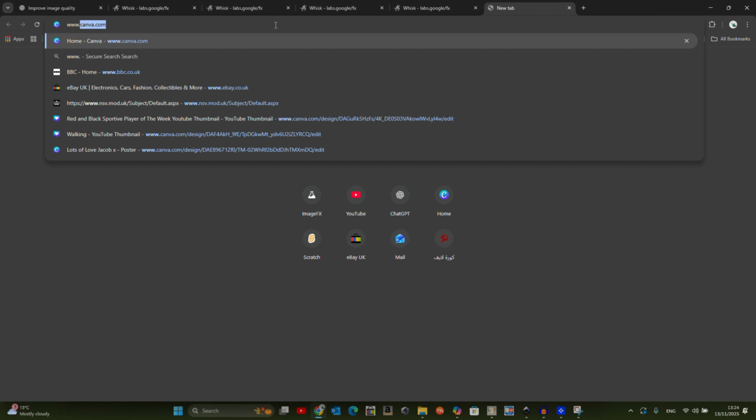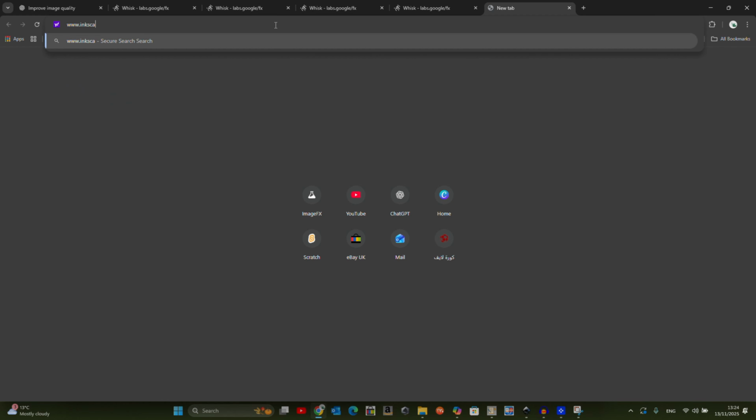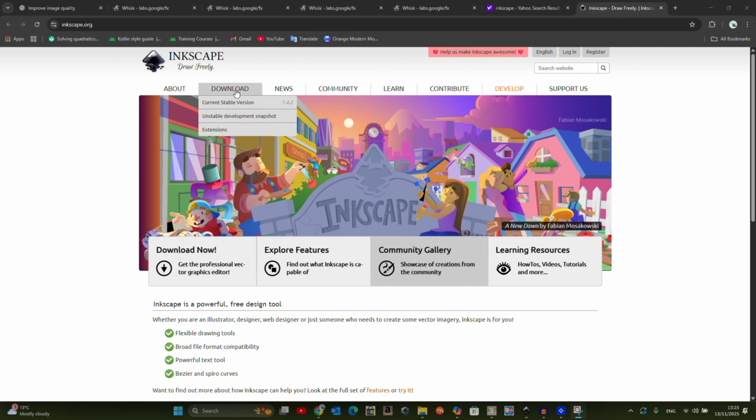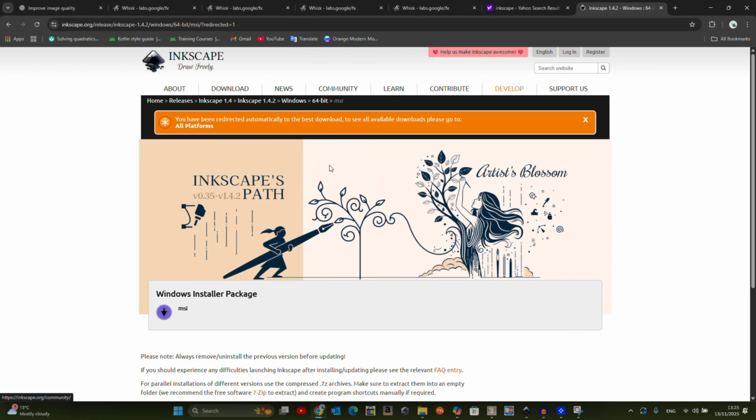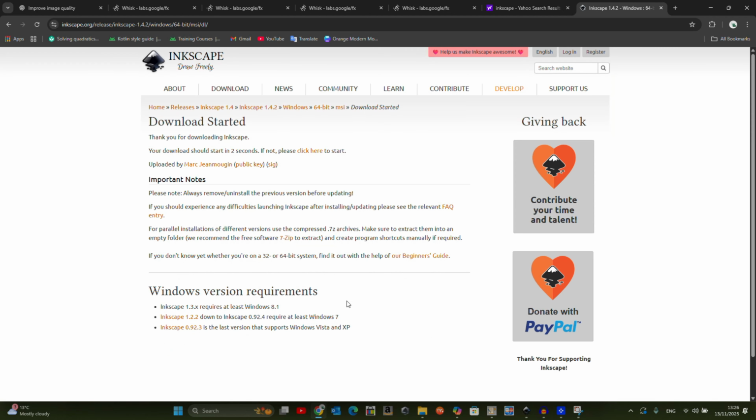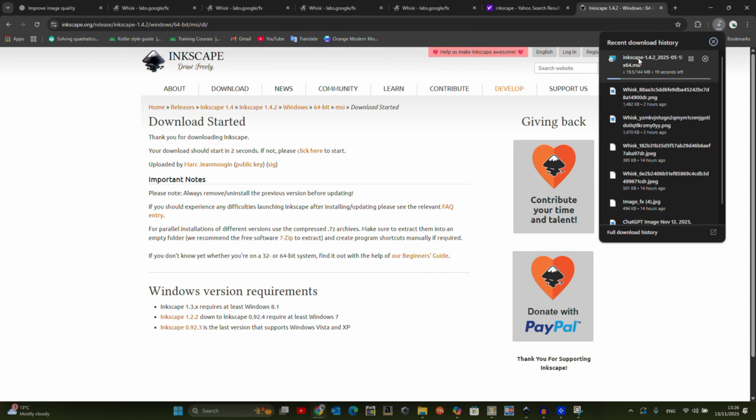Head over to the official Inkscape website and download the software. It's completely free and works on Windows, Mac, and Linux. Once installed, open it up and get ready for the magic.